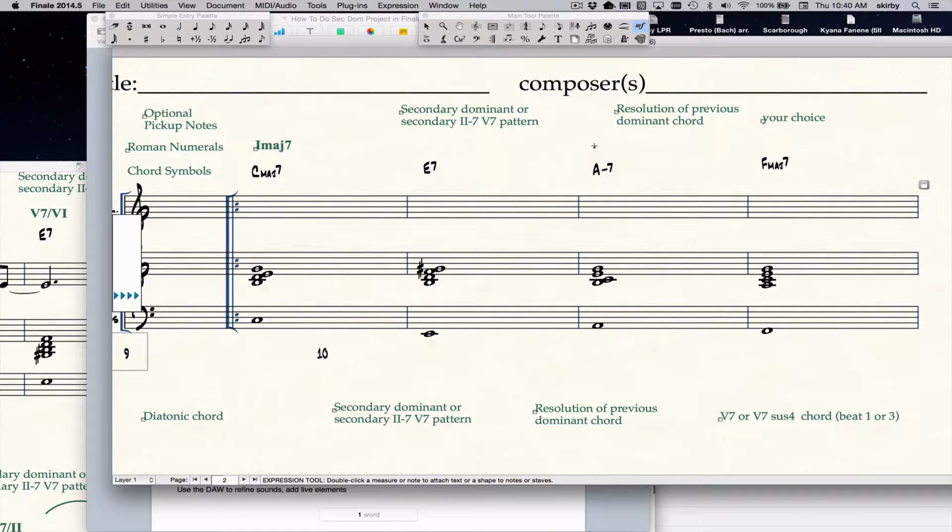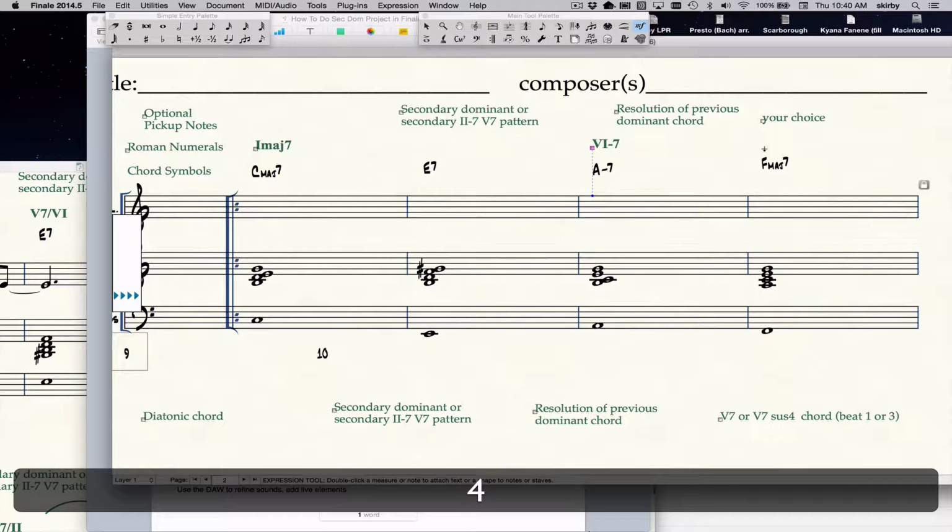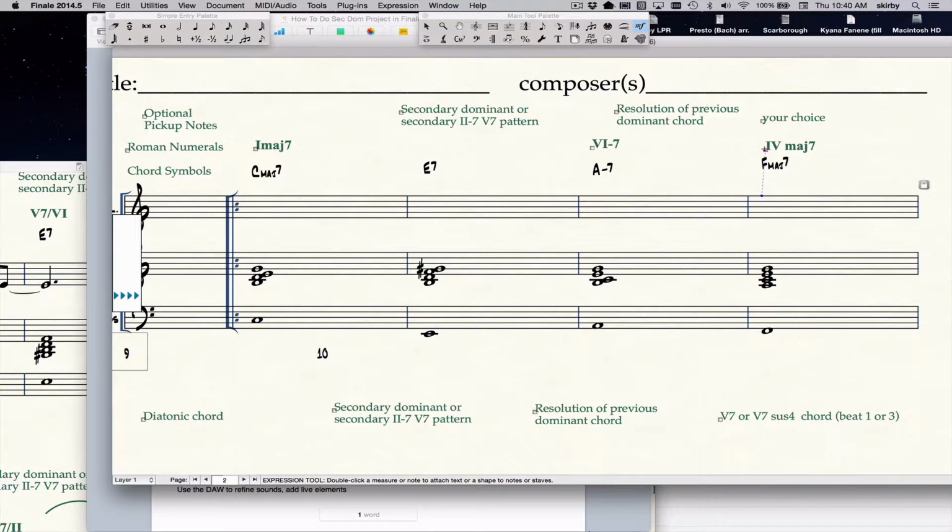Here I need 6 minor 7, so I put my cursor there, I hold down the number 6, click, and I get 6 minor 7. Here I need 4 major 7, I put the cursor where I want it, hold down 4, click, and I get 4 major 7.